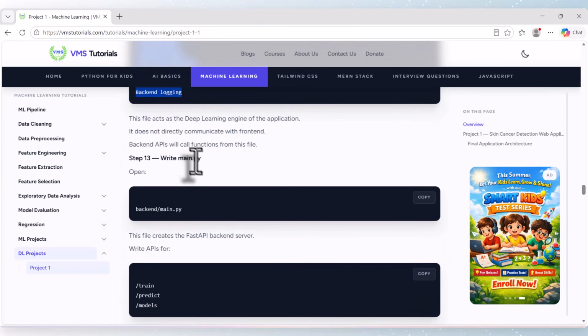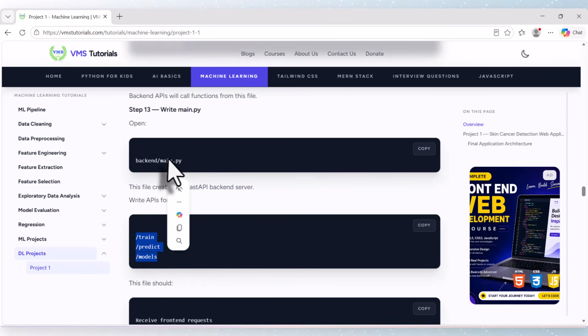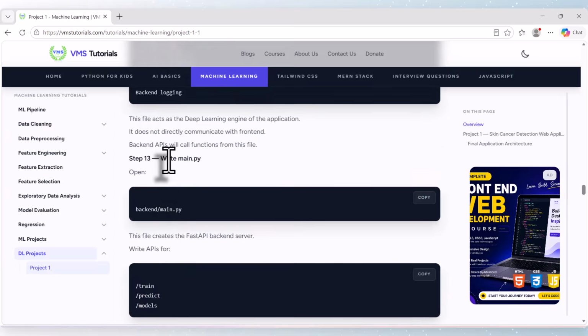And coming to the main.py, this file creates the FastAPI backend server for training, prediction, and models. We are going to have this main.py.